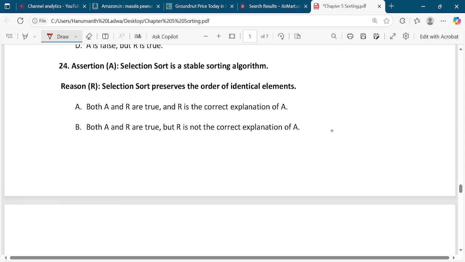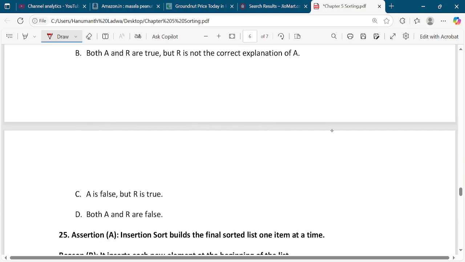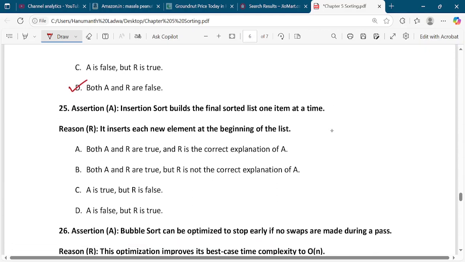Question number 24. Assertion A, selection sort is a stable sorting algorithm. Here you can observe that this particular statement is false. Reason R, selection sort preserves the order of identical elements. Here this statement is also false. You can observe that option D, both A and R are false, is the right answer.